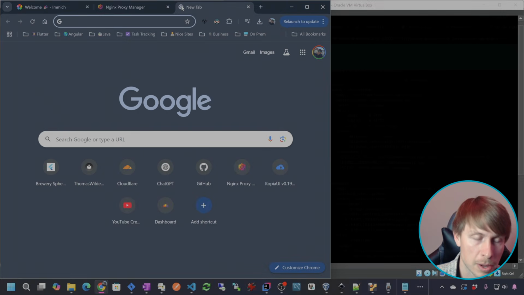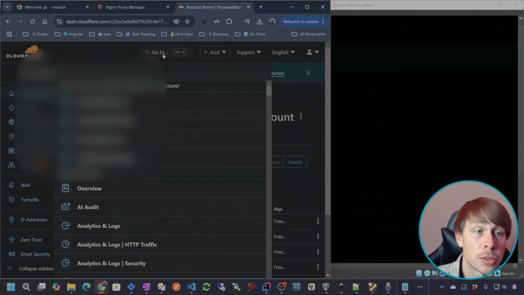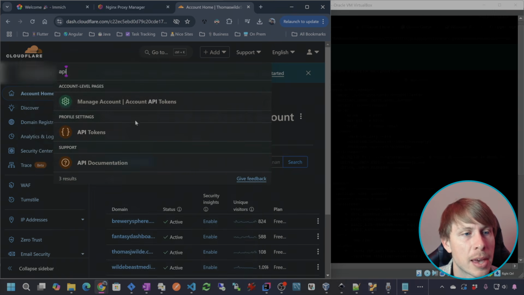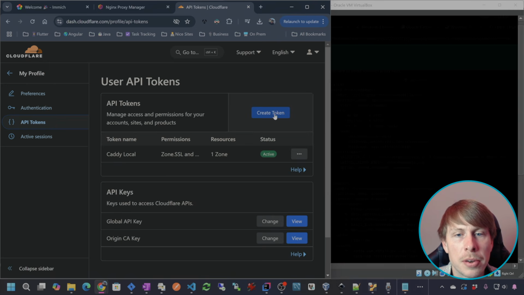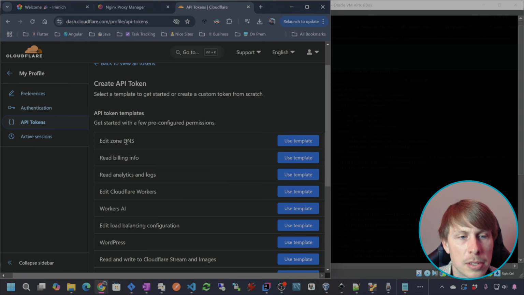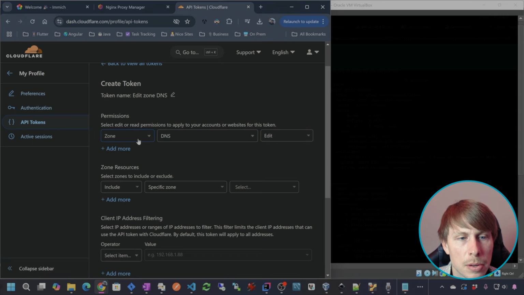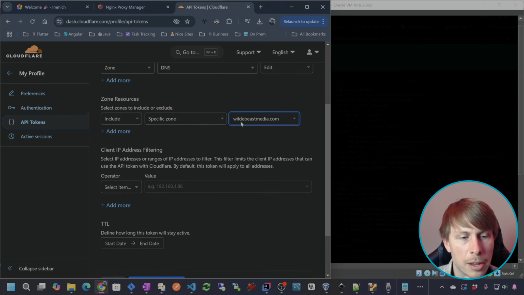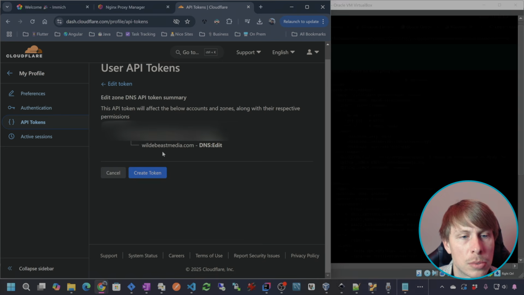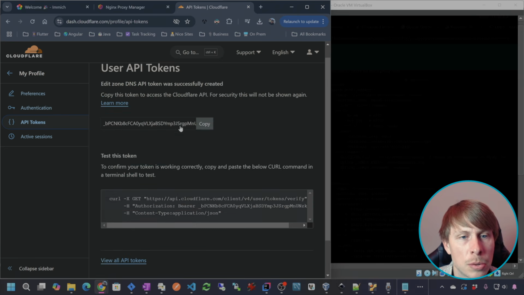So let's go ahead and get that. I'm going to go into my Cloudflare account. You can just do a search for API tokens, and we can do this in the profile settings right here, and then hit create token. Then we can just use this edit zone DNS template. So zone DNS edit, and we are going to include a specific zone, which is going to be wildebeestmedia.com. Let's continue to summary and create the token.